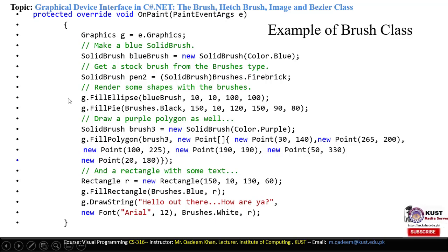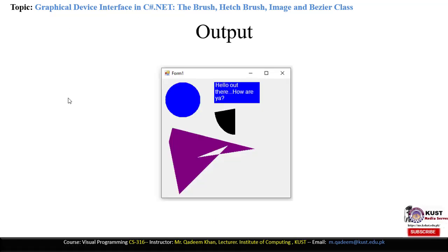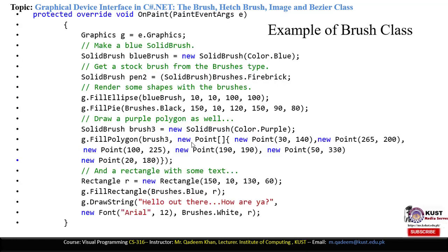This is the example of the brush class. First, we should discuss the output here. You can see that these three or four different regions are filled. These two are filled with the blue color using the brush, and this is filled with the black color. This is the pie symbol here. That is the pie object. This is in fact a polygon and it is filled with the purple brush. So you can see that different objects are filled with certain brushes. Now we will discuss how it is done in Visual C#.NET.